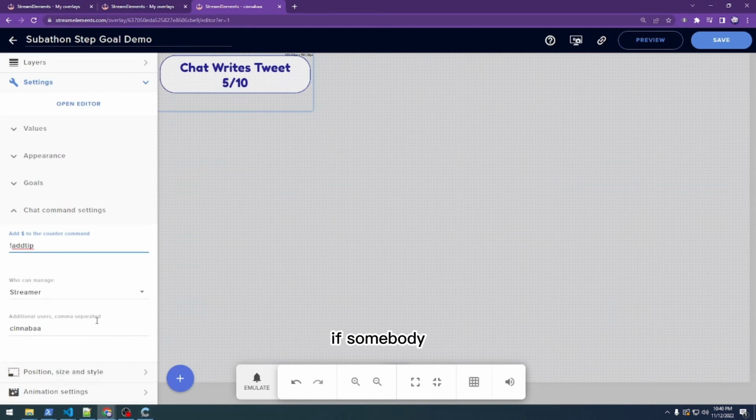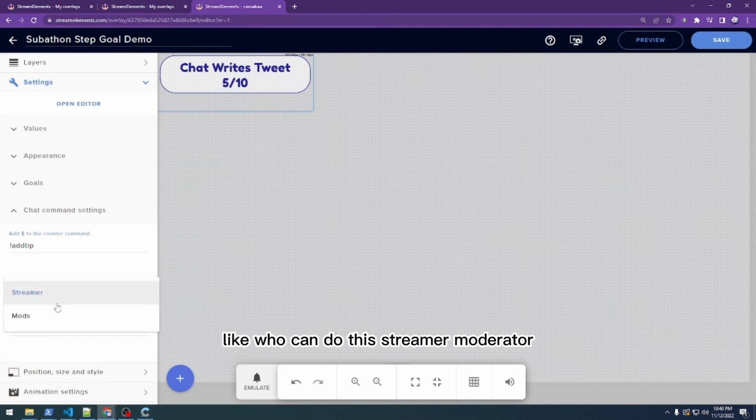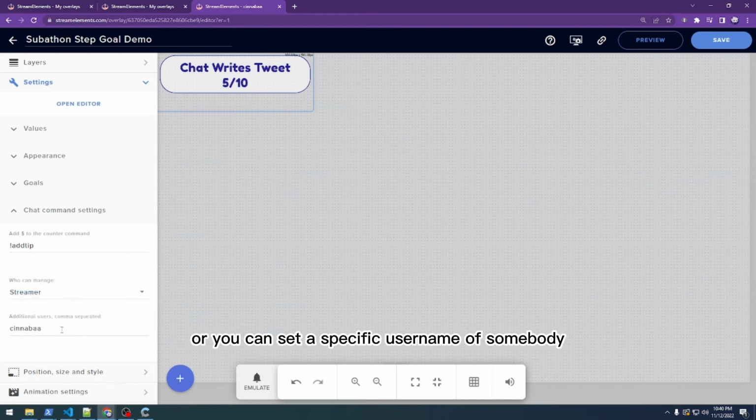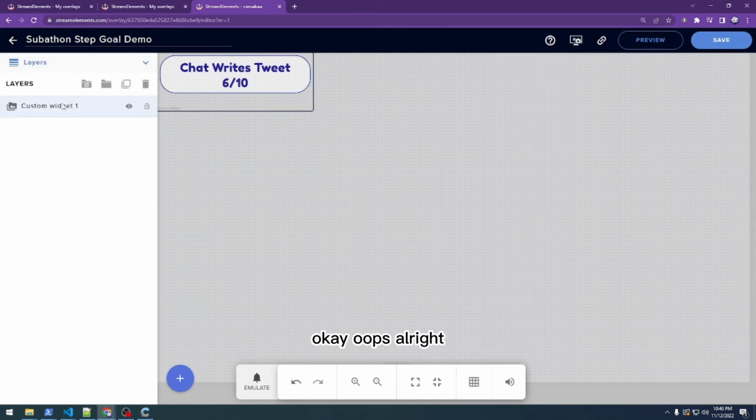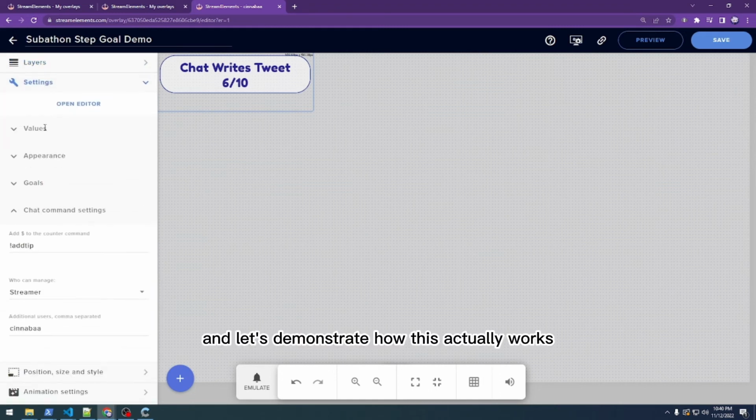So for instance, you can also set who can do this: streamer, moderator, or you can set a specific username of somebody who's able to do it even if they're not a mod, that sort of thing. So you can set that up here. And so for instance, if I were to go into my own chat and then hit add tip 5, then that increments it by 1. Okay, oops.